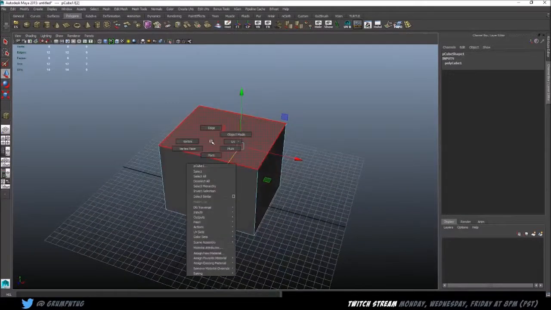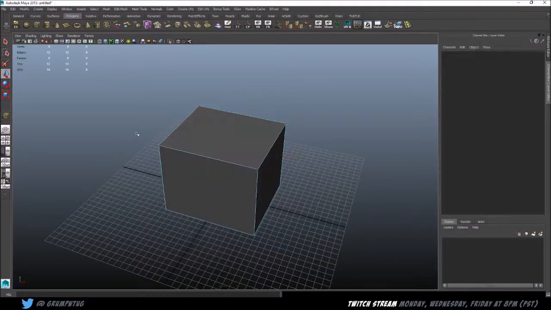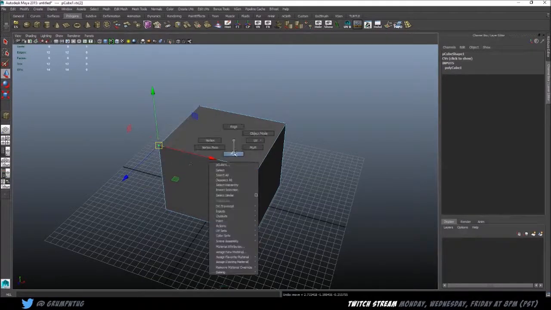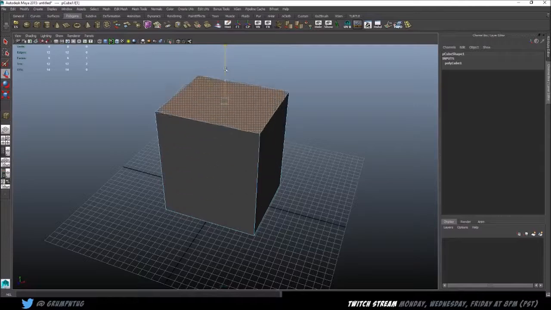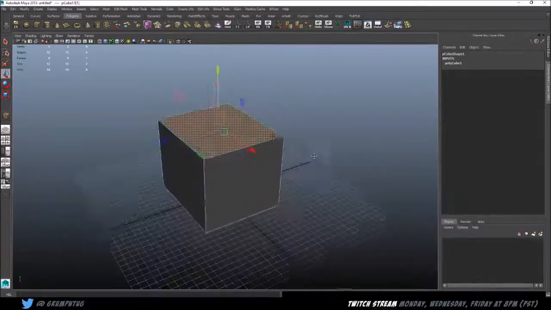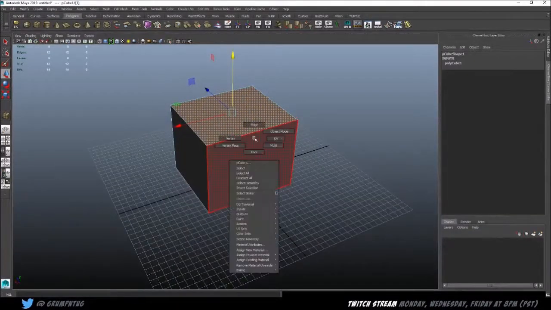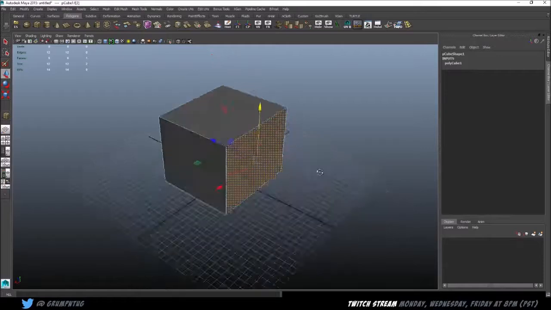So hold right mouse and you can choose vertex. That'll let you choose just a single vertex, and you can move that, manipulate it however you want. Face, that's the other option. So we're going to use face. I have right clicked, choose face. I choose the face that I want.